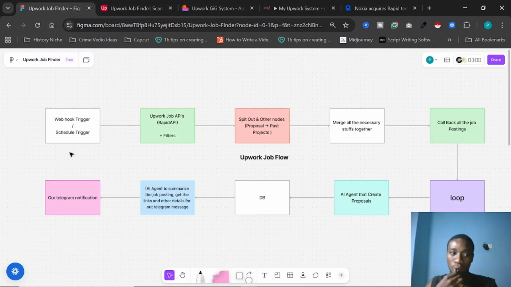Alright, here's how the system works on the AI level. We have two triggers right now, the webhook trigger and the schedule trigger. The schedule trigger is going to run the workflow automatically every hour. So it's going to come to these RapidAPI nodes. It connects the Upwork job API to RapidAPI and applies my custom filters, where we eliminate the spam and jobs that don't have full descriptions. And that's where it gets interesting, where the split out node and some other nodes are.